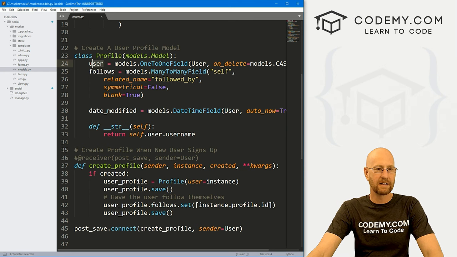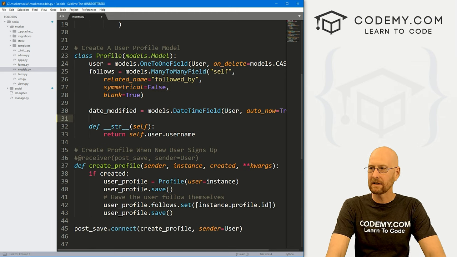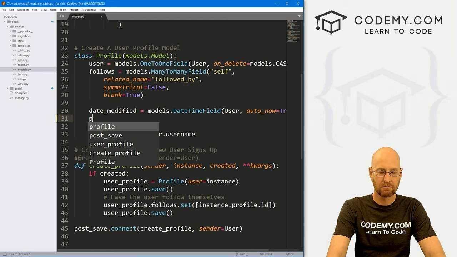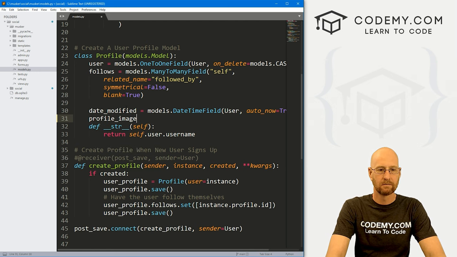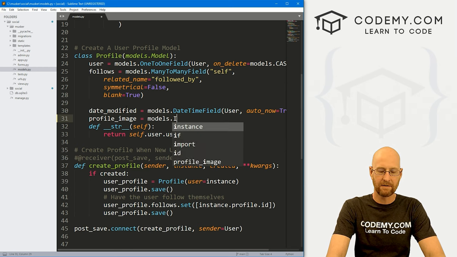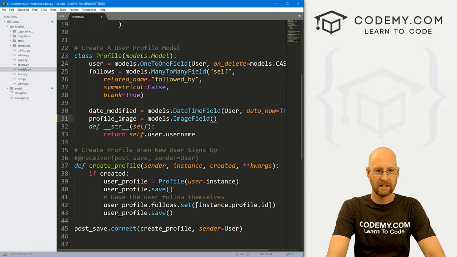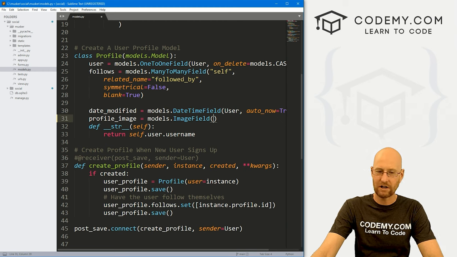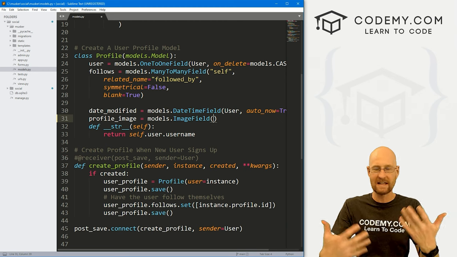And up to now, we've just got this user, who they follow, the date that it was modified, and all that good stuff. But we need to add something here. So what should we call this? Let's call this profile image. And this is going to be a models.ImageField. Makes sense, right? It's an image. Django has its own little field to deal with images, the image field.